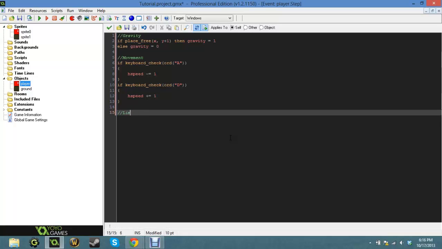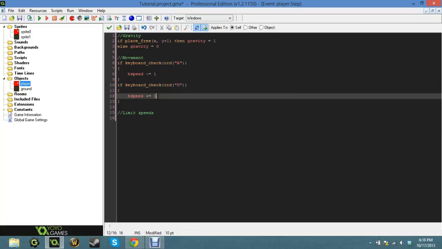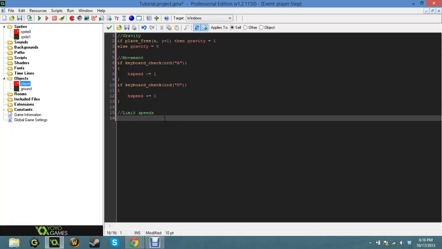Okay, now I suppose we'll do jumping. No, actually we're going to limit the speeds. What this does here is, as long as the D key is held down, it's adding 1 to his hspeed every step, which I believe is like a 30th of a second or something. So basically if you held it down for long enough, he would just keep getting faster and faster and faster. We don't want that to happen.